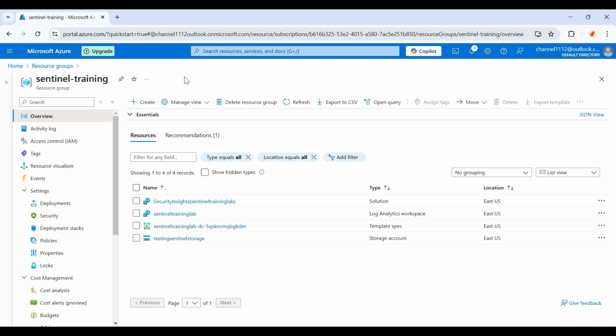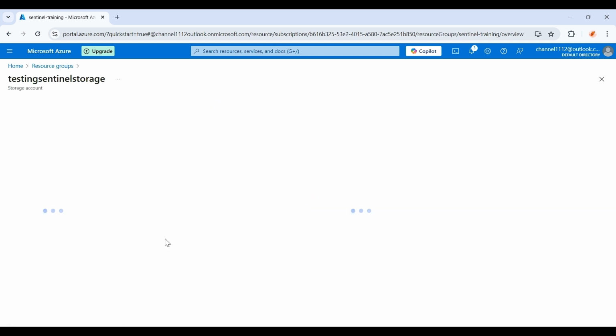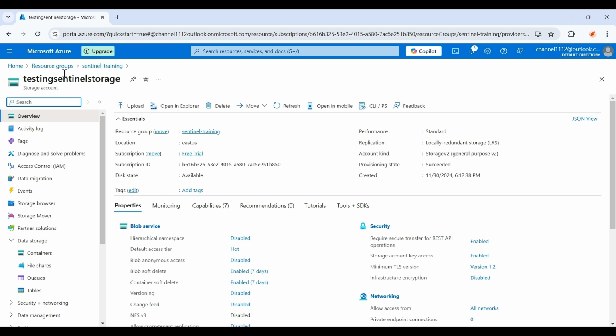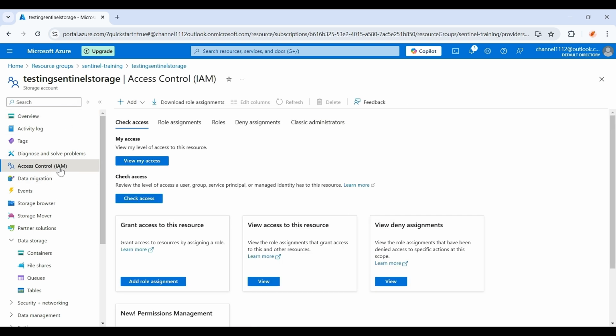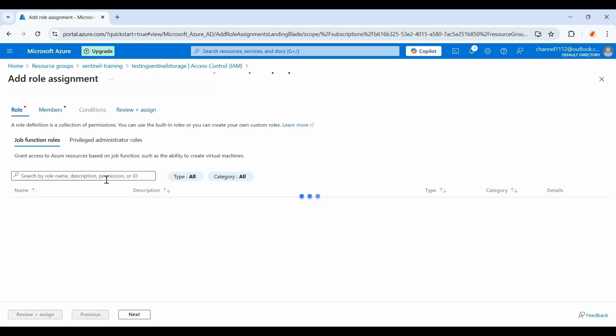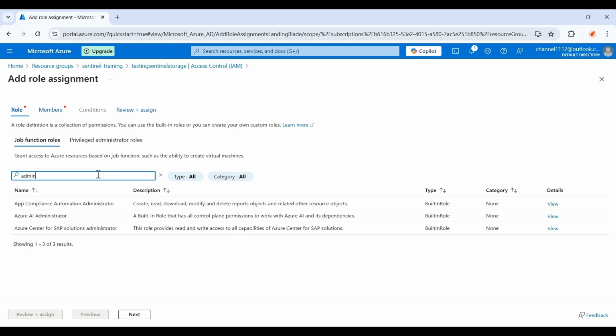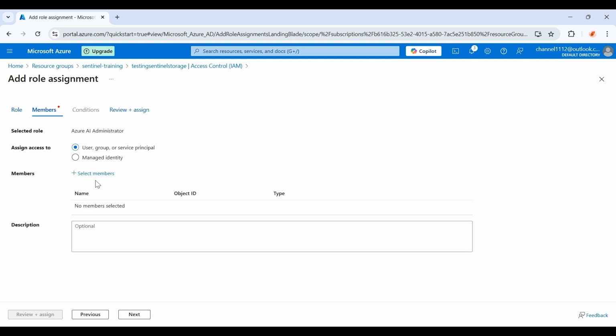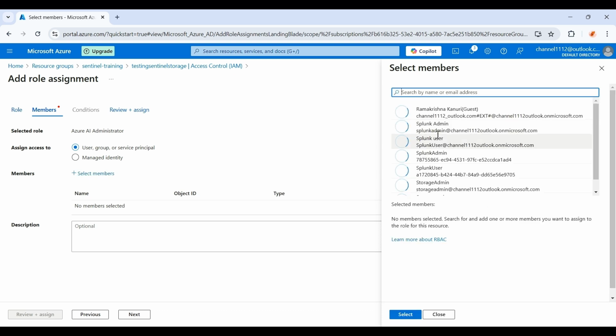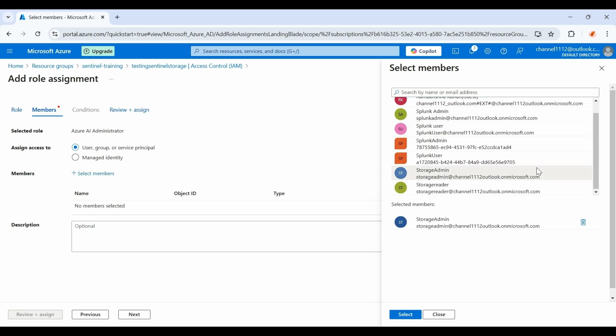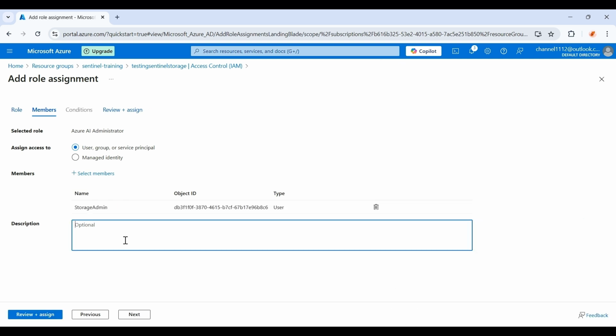Once the storage account is created, you need to assign access on this storage account for any of the accounts. You just need to come to the storage account here, access control IAM, and click on add role assignment. Just add any role, there are multiple roles. I'm just checking for admin. Suppose I will add this Azure AI administrator. Click on select members. I just created one account with storage admin. Click on select. Here you can give something like testing, then click on review plus assign.